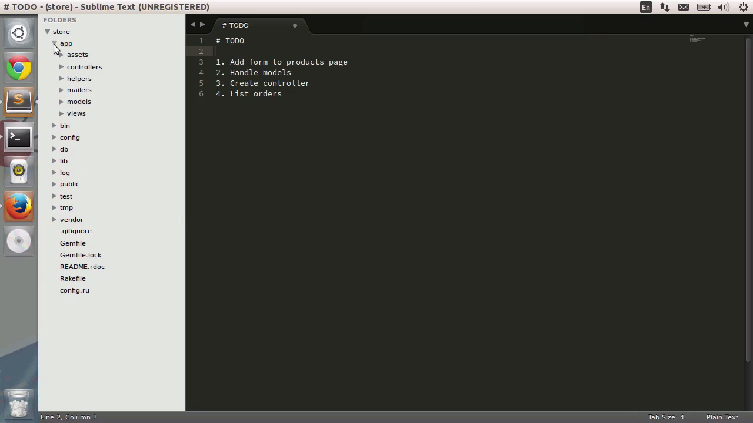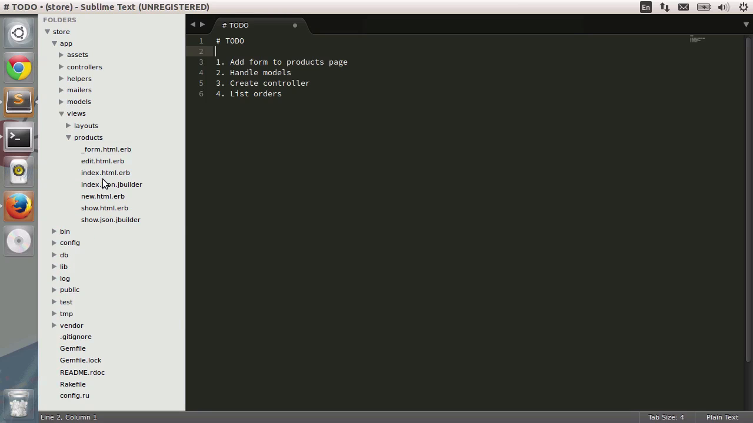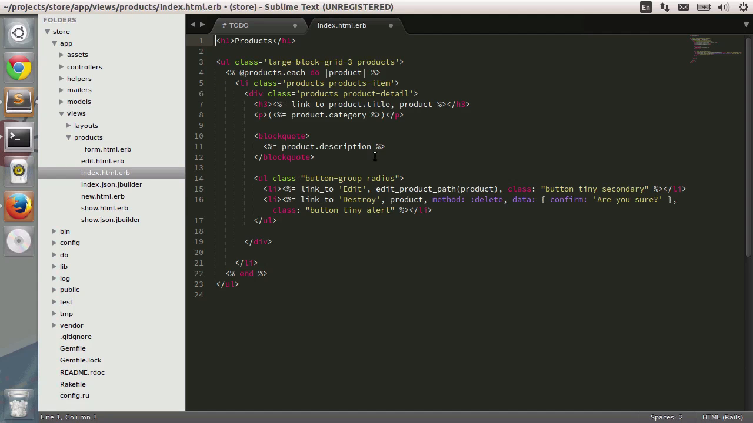The first thing is adding a form to the products page. So I'm going to app, views, products, and then index.html.erb. We have our list of products with all of this markup. What I'm going to do is right below the list of different buttons, I'm going to add in a horizontal rule. And from here on, I should have a label and then a text field. So I'll do that. First of all, that label, I'm going to type in how many and close it.